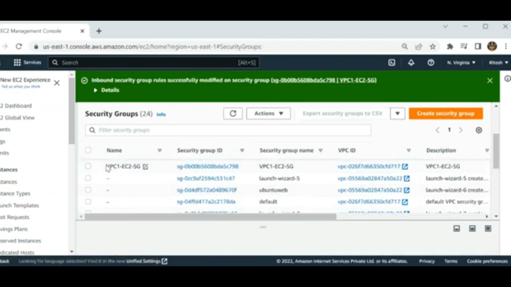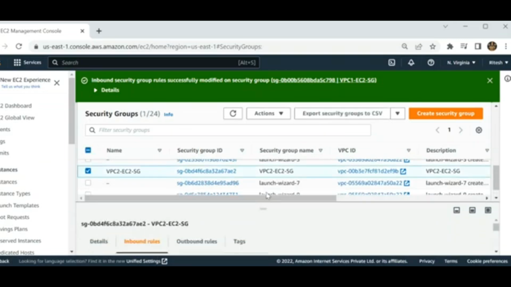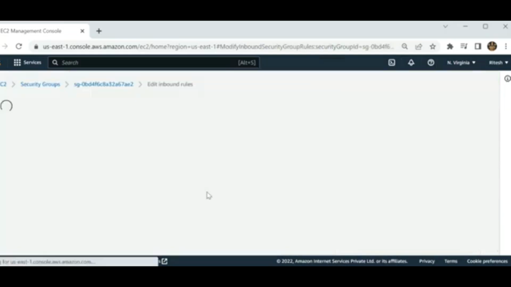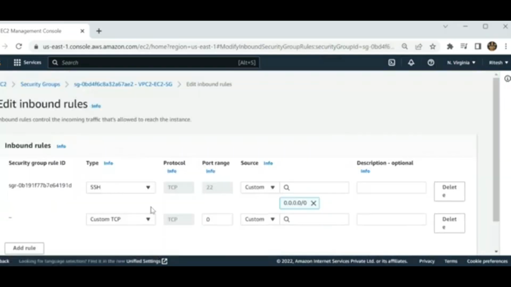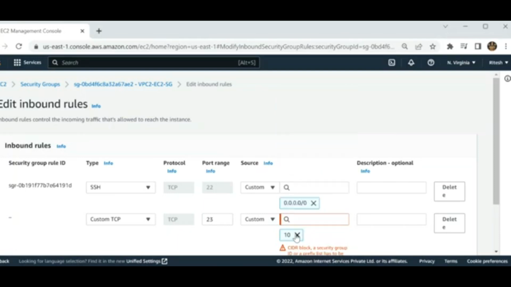So now I have to click on VPC 2, click on edit inbound rules, click on add rules. Now create custom rule over here. So now I provide the custom rule of CIDR of VPC 1. Now provide the CIDR of the VPC 1 over here.